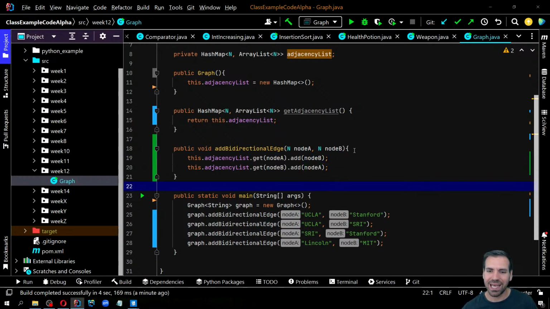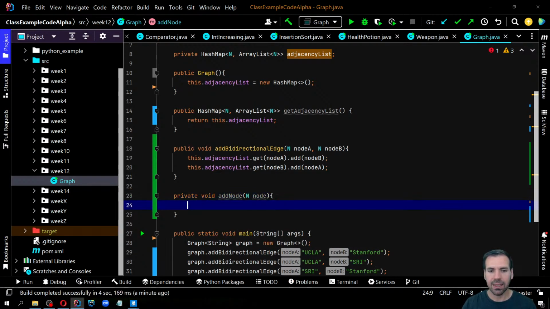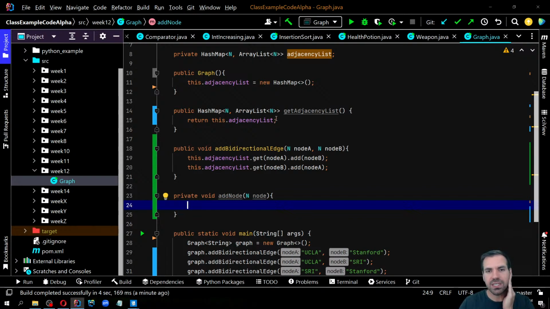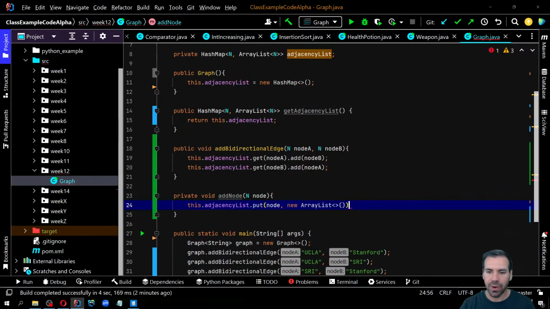So let's make sure we're initializing our adjacency list. And I like to do this in a lazy way. So I'm going to create a helper method that's going to add nodes to my adjacency list. So if I'm seeing this node for the first time, I want to initialize my adjacency list to get my initial key value pair in there. So if I add a node for the first time, I want to say this dot adjacency list dot put this node to a new array list. So I want to initialize that array list to a new array list if this is the first time I've seen this node.